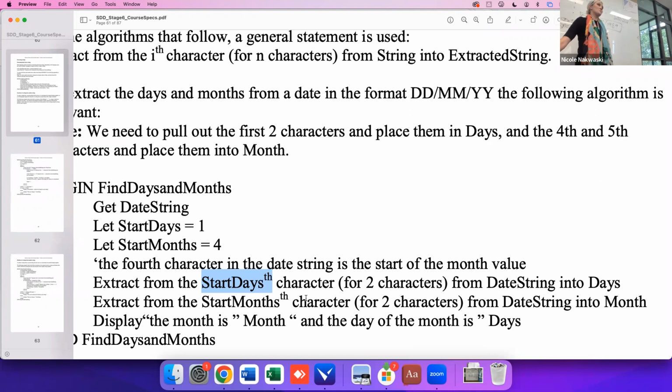Could I extract more than one part of the string into the same? Actually, no, let me do the line and then I'll ask the question. So now I have this variable called Days that I've made down here, and it says 06. Extract from the start month character. Start months is what at the moment?